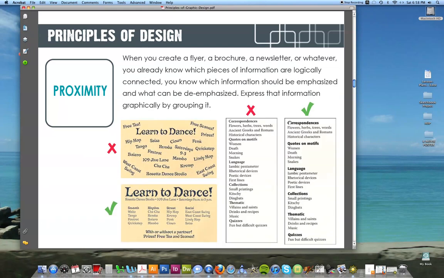When you create a flyer, a brochure, a newsletter, or whatever, you already know which pieces of information are logically connected. You should know which information should be emphasized and what can be de-emphasized. You need to express that information graphically by grouping it together. So our first example, learn to dance. And then we have all these words kind of flying around here. Free tea, hip hop, tango, here's the address. Everything is lumped together and the only thing we look at is learn to dance, and then we get lost in all this information. Here's an example by using proximity how we can clean that up.